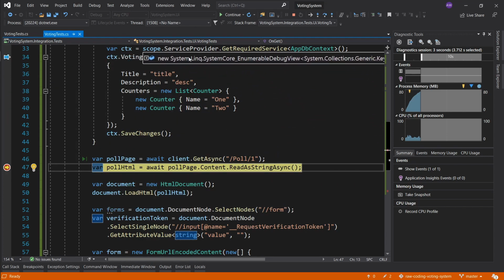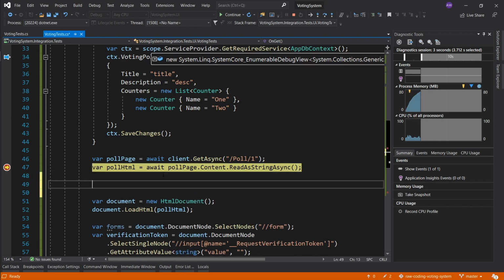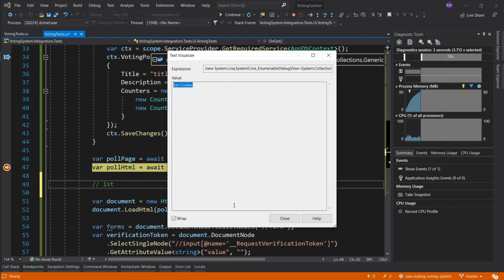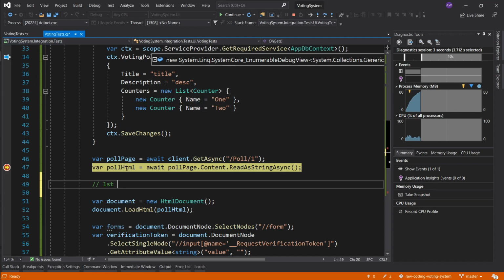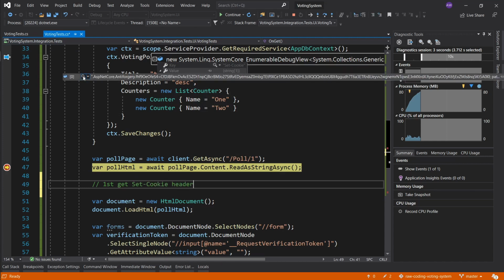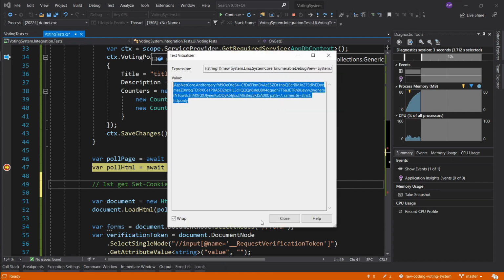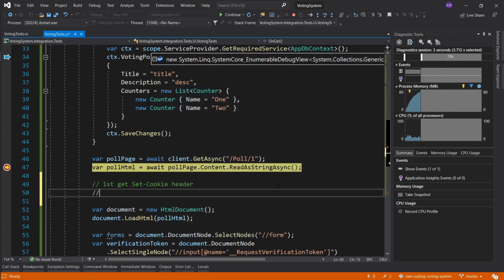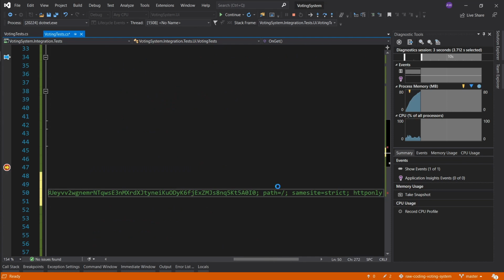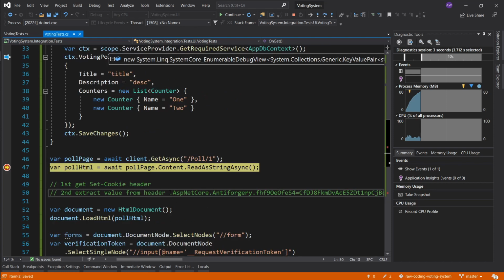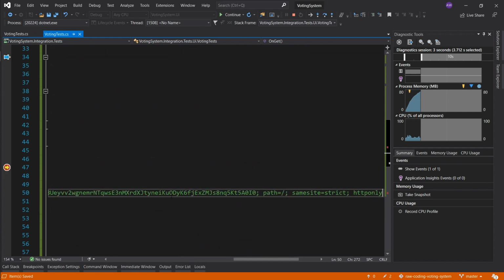There's a long one right there, but never mind. So first of all, we want to be able to grab our set cookie header. So let's go ahead and we first want to get set cookie header. In that header, we're going to have a value. So what we will do is we will just grab this value, and for our second job, we will need to extract value from header. Okay, so here we will essentially see what the header value will look like.